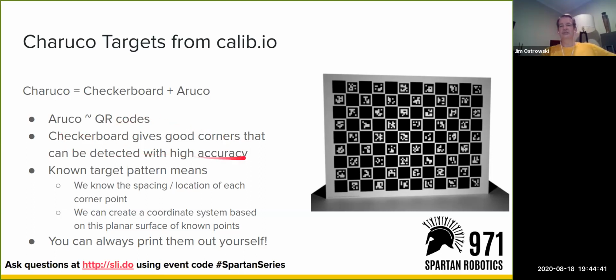The checkerboard is really valuable because it gives me good corner accuracy. If I'm trying to pinpoint where a target is, I really want to be able to localize it very well. So if I had something that's just kind of a blob, that doesn't help too much. But if I have a nice corner, I can figure out exactly where that point is in the image. And I can even sometimes do it with sub-pixel accuracy. I can estimate within, even better than 1 pixel.